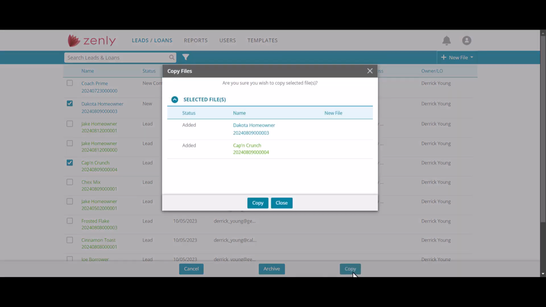You'll be presented with the same copy files dialog box. It'll show you the two files that you're wanting to copy, your lead file and your loan file. And then we'll go ahead and do the same thing, which is to hit the copy button.